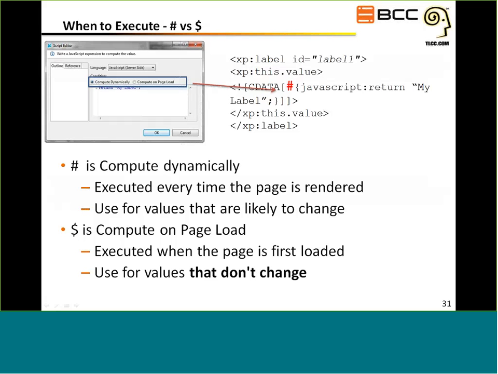When we choose compute dynamically, by the way, in our source view, it puts a pound sign in front of the JavaScript code. And the pound sign indicates that it's going to compute dynamically. If we chose compute on page load, it would put a $ sign. And that means that it's only going to compute once on page load and will never get recomputed again. So no matter what you do in your button, unless that button has code to reload the page completely, it's not going to recompute that particular server-side JavaScript.